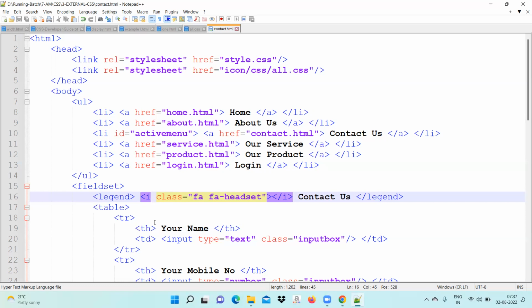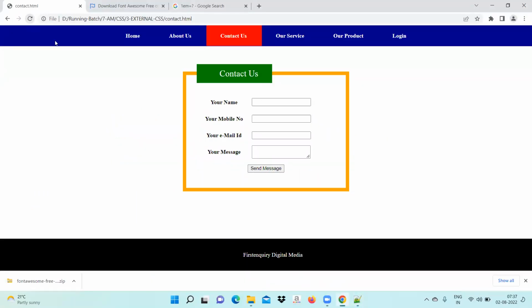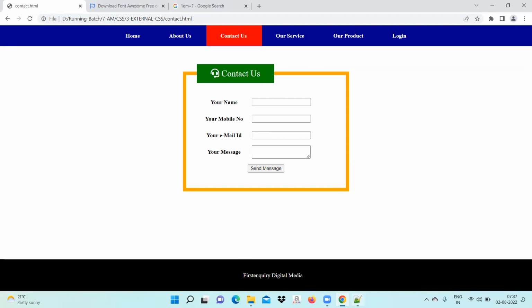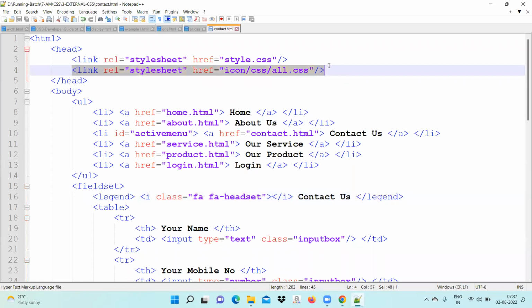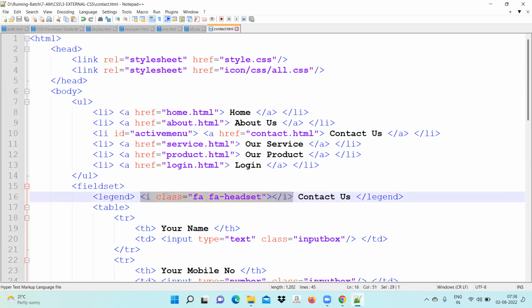Save the file. Check the contact page. The headset symbol has not come. Not come now? Some kind of icon like this should appear. If your icon folder is organized properly, and if you call it properly here, there should not be any error. If you call the icon class, it should work definitely.